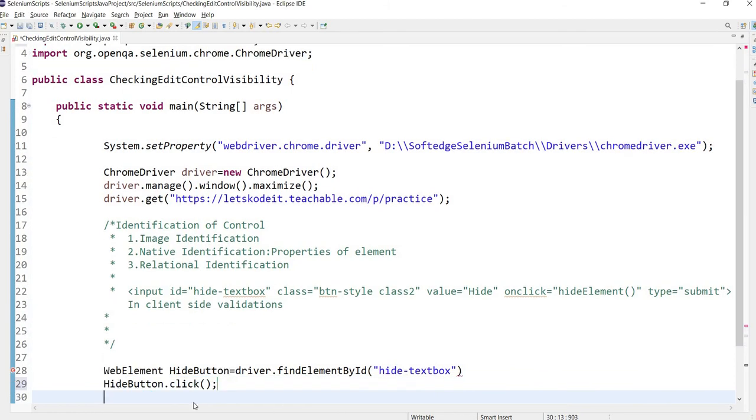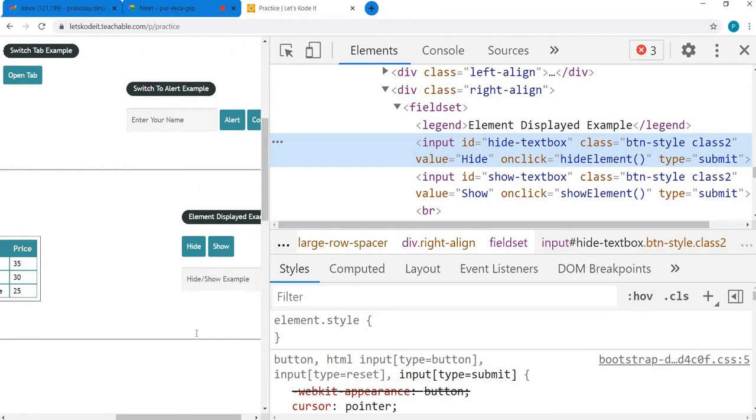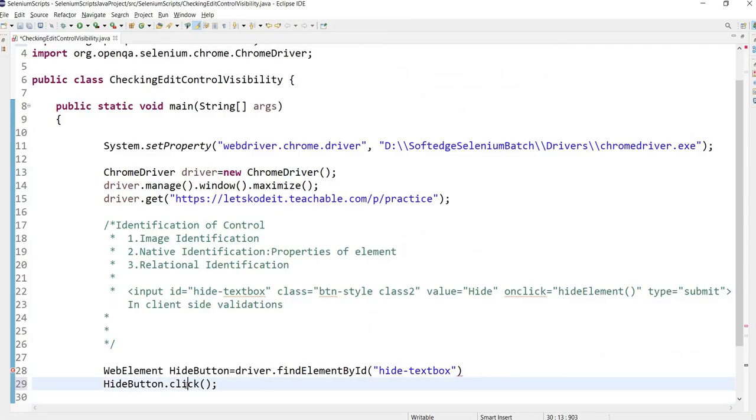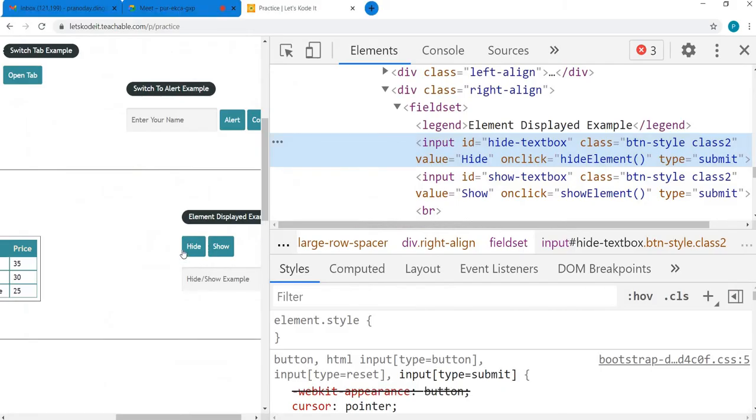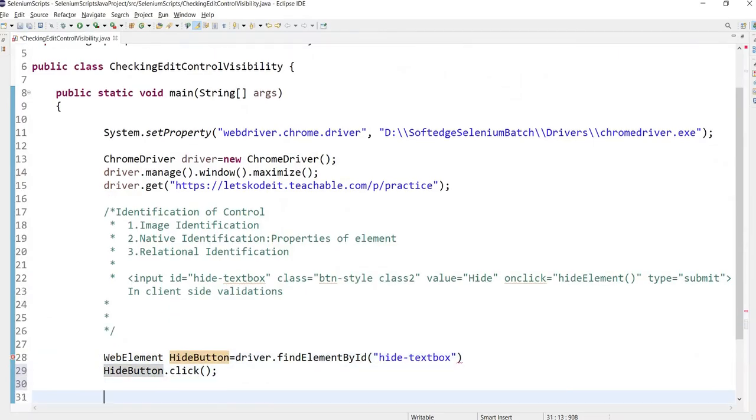So we want to click on that hide button, right? We want to click on this hide button. Hence I called click. Now whatever APIs I will call with the reference of this variable, those interactions or operations would be performed on this hide button on my screen, on my page. That is what the representer is all about.